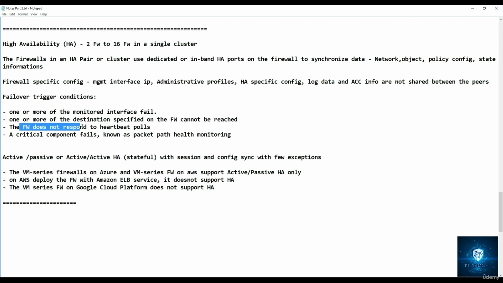Third point is the firewall does not respond to any heartbeat pulse. The firewalls in a pair have heartbeat messages, which are kind of ICMP pings that go between them, and if any of the firewalls is unable to respond to the heartbeat pulse, that can trigger the failover. Another reason might be that a critical component fails, for example a critical chip inside the firewall or some software component. It is also known as packet path health monitoring. If that happens, that can also trigger failover, and the other peer will transition itself to the active state.